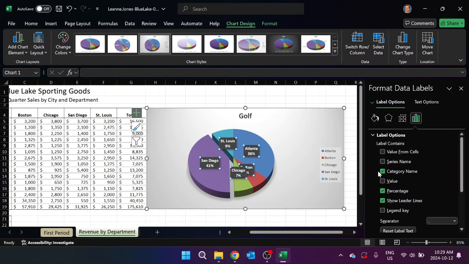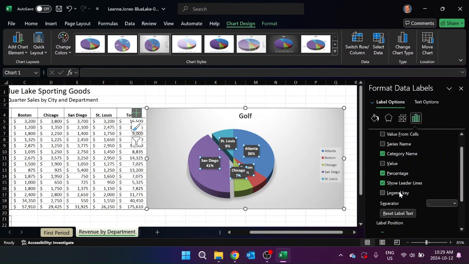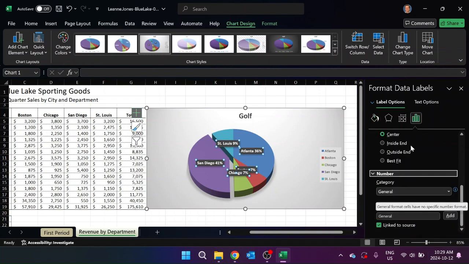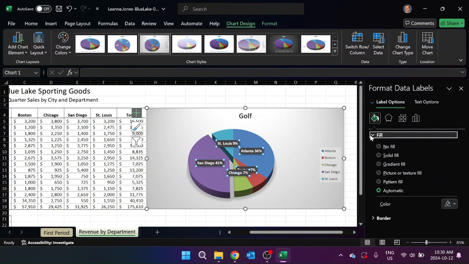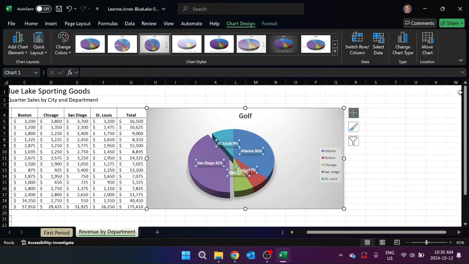We then are going to go to separator here, click on the drop down box. We're going to go to space. We're then going to go to the paint bucket up here, the fill and line tab. We're going to go to the fill category and click no fill. So this removes the black background behind each of the numbers here. And then we're going to close the pane.